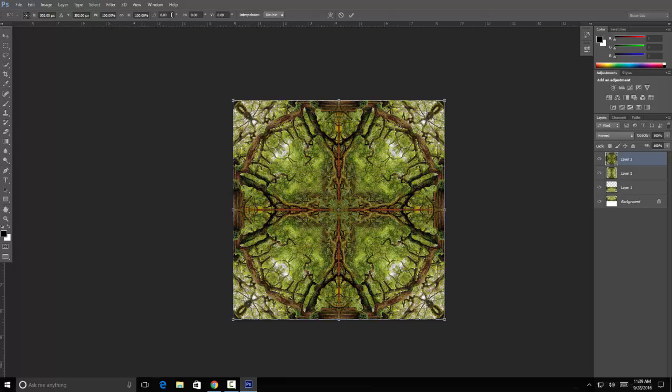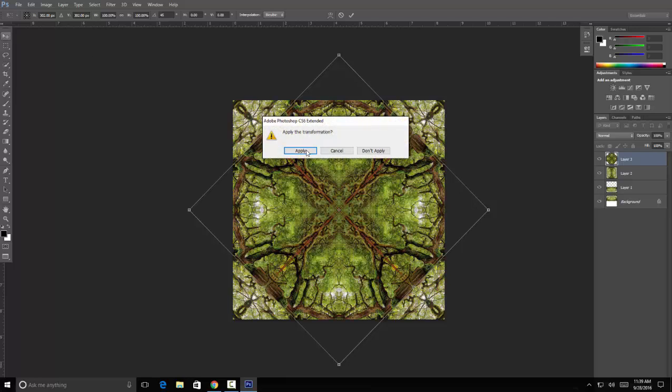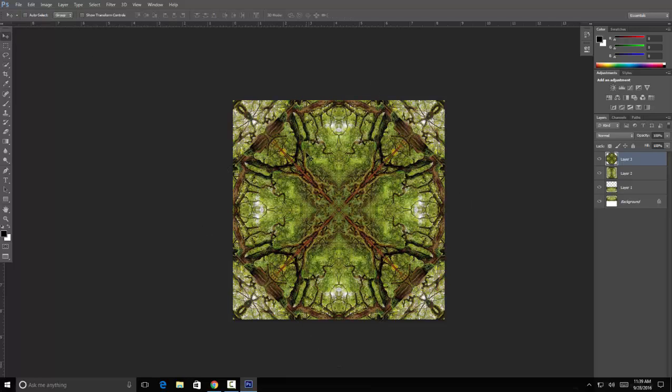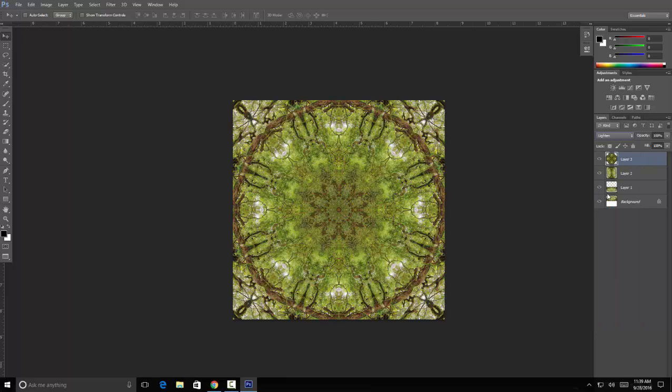At the top, we're going to choose to rotate this 45 degrees. Once you've typed in 45, press Enter, and it'll accept the angle that you entered. I'm going to select my Move tool again and apply the transformation. And once again, I'm going to play with my blend modes, and I'm going to choose a blend mode that I think looks the best.